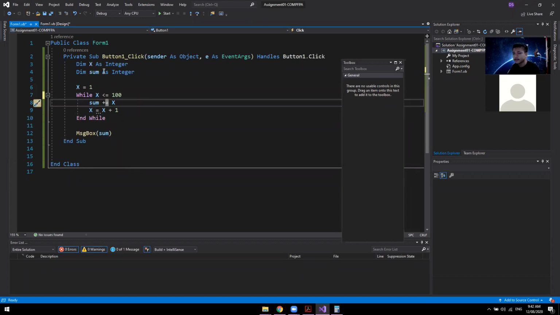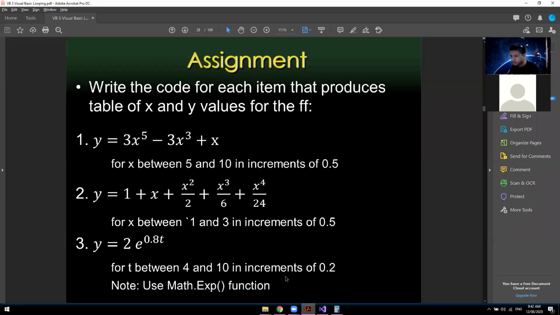So, nag-create lang or nag-declare lang ako ng variable sum wherein dito i-store lahat ng value ng x natin. Okay. Okay, so gawin natin yung pangalawa.